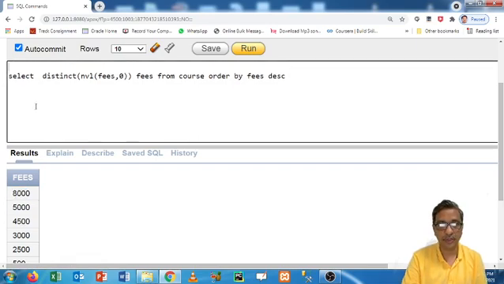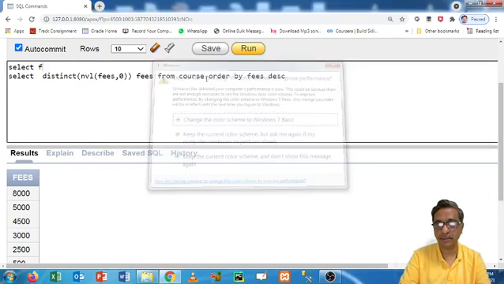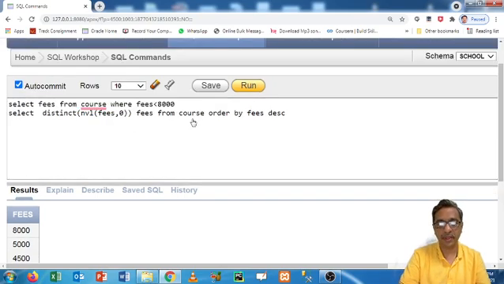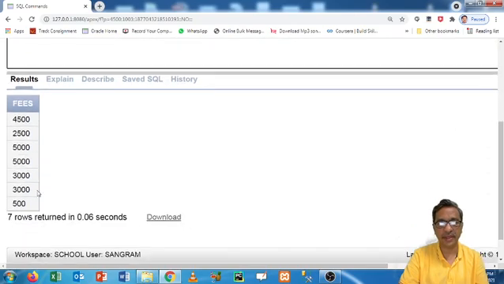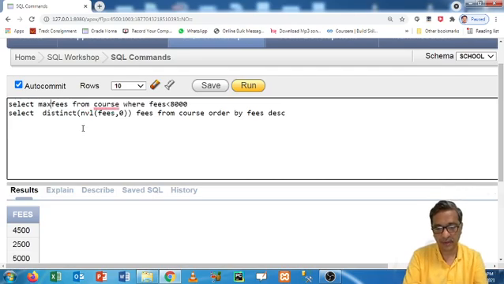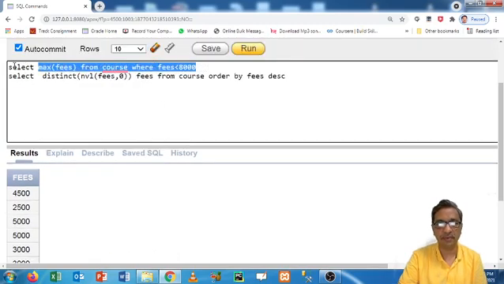So what we can do here is select all the fees from the course table where fees is less than 8,000. Okay, if I execute this query, it will give me all the fees which are less than 8,000. And then here, if I give this as the max, then from these records, it will give me the maximum fees, which is nothing but 5,000.